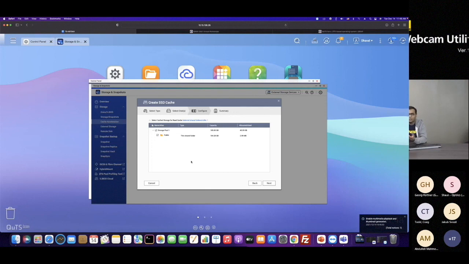So let's say you don't want to cache anything for your backup. You just want a simple backup server that just does 1 gig of backup, a small backup server backing up my Windows computer, Time Machine backup, where you don't care about the performance. You can just uncheck that particular backup folder, and then you have more cache space available for your media streaming or for your video editing, for your file server, right?